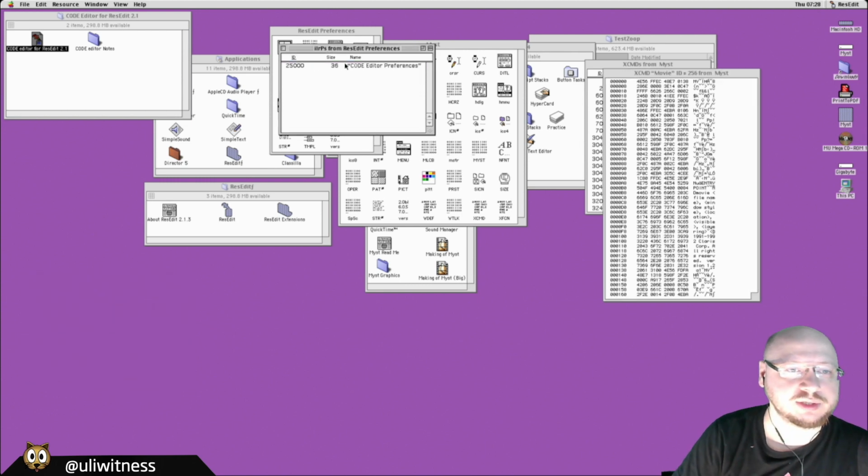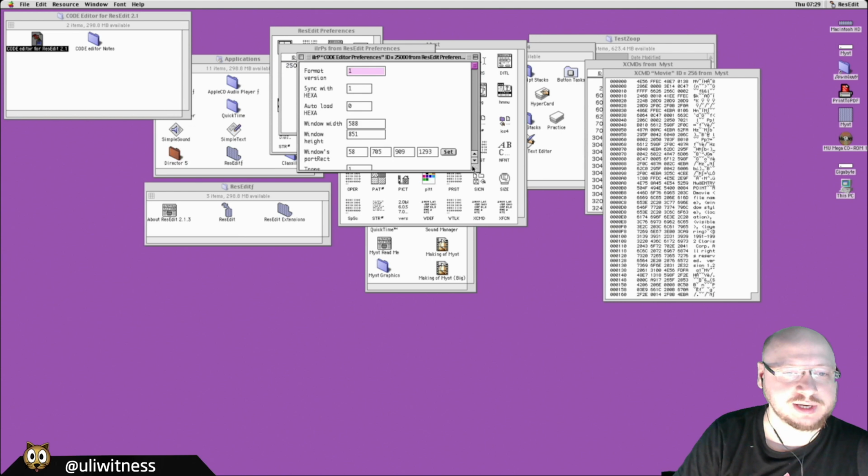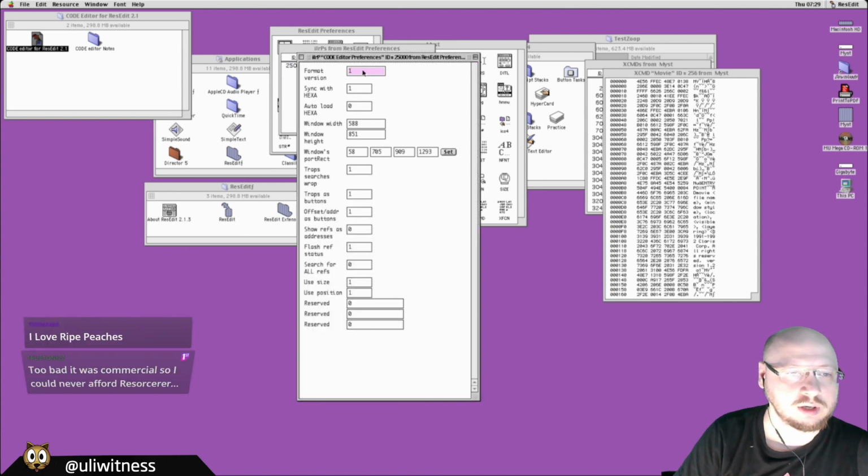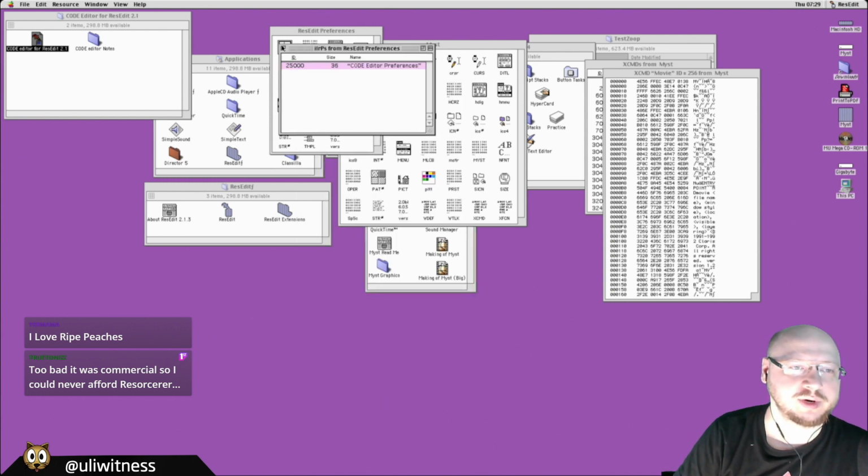Ah, okay, here it says code editor preferences. I guess that's ILRP. So auto load traps as buttons, search for all references, so you can actually directly view and edit the preferences here.